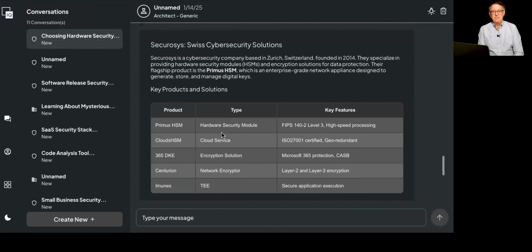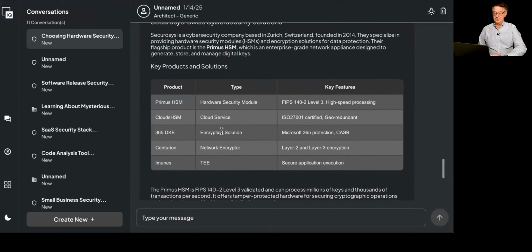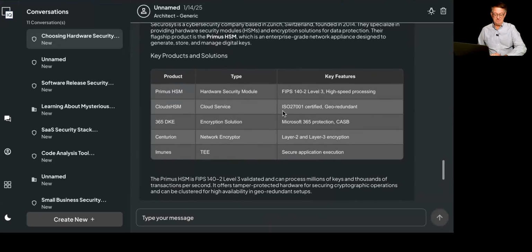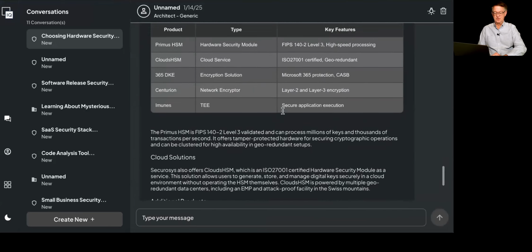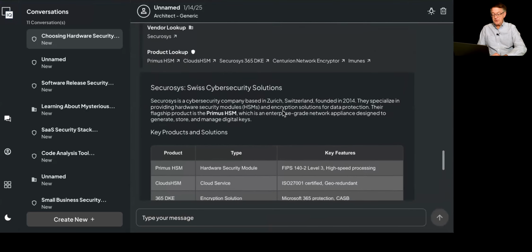So here's the response with data on SecureOSIS and its products. We do have the summary of SecureOSIS in that it's Zurich-based, but also each of its products and key features of those products, and a breakdown of their description of their cloud solutions and additional products. So you can see, super, super helpful.